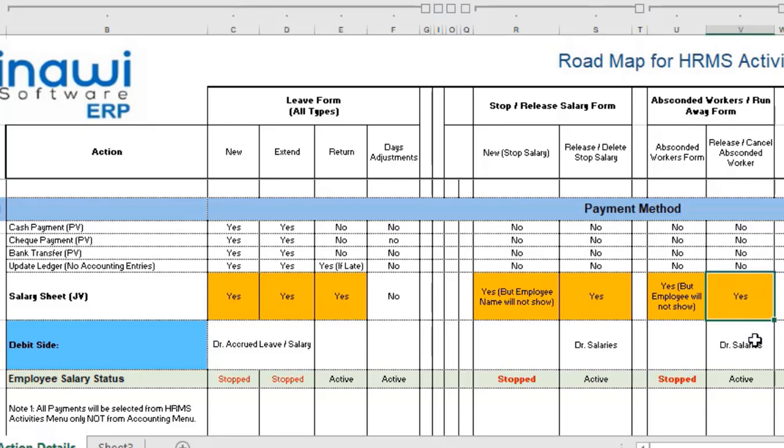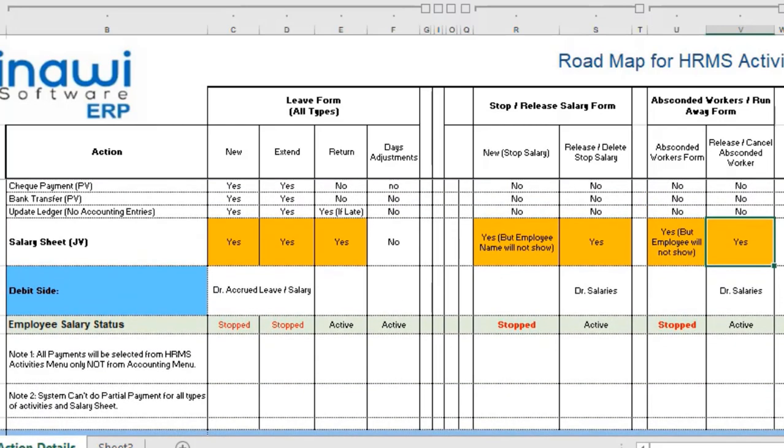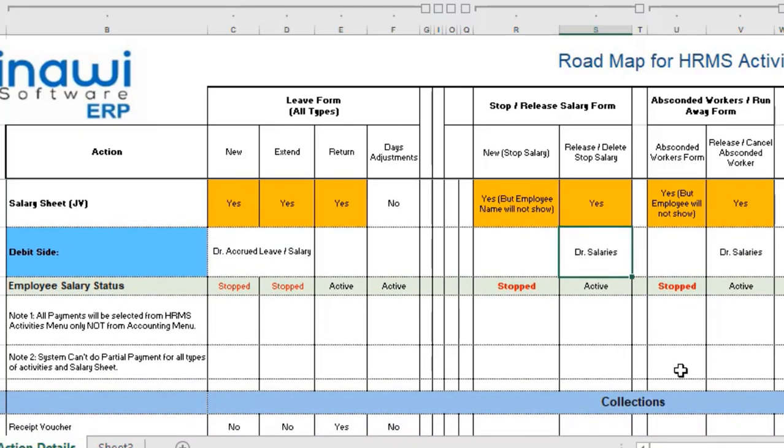In this case, they will be displayed in the salary sheet, where they can have all the different activities of the salary sheet performed on them. And the debit side in this case will be the debit salaries, just like the salary which has been stopped and released back. Now, the salary status of employees who got absconded is of course stopped. They will not appear in there, but once they are released or cancelled, their salary status will be active again.